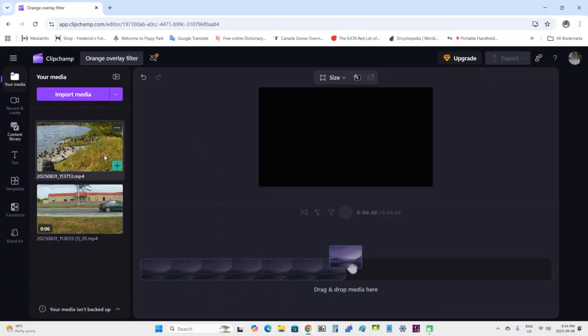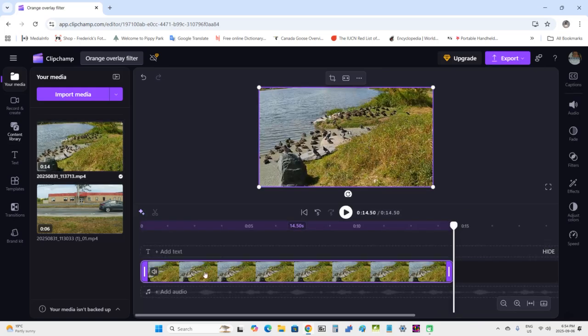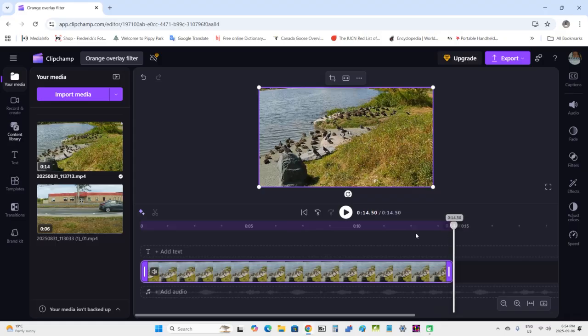I could click on these clips and drag them down to the timeline, but I'm simply going to click the plus sign on the bottom right corner of each clip here on the left. So I'm going to start with the one on top. I'm going to click the plus sign on the bottom right corner. Perfect. And now you can see the position indicator is at the end of that clip, so I'm ready to put the second clip after the first clip here on the timeline.